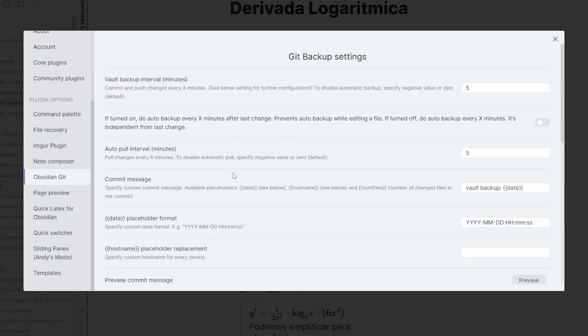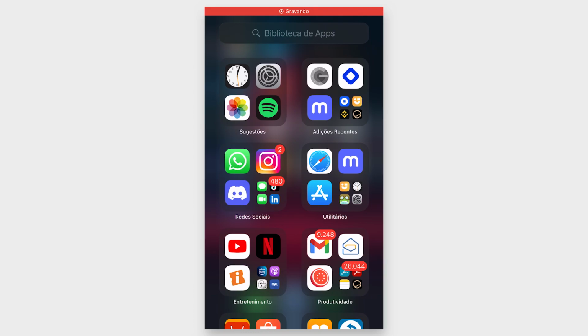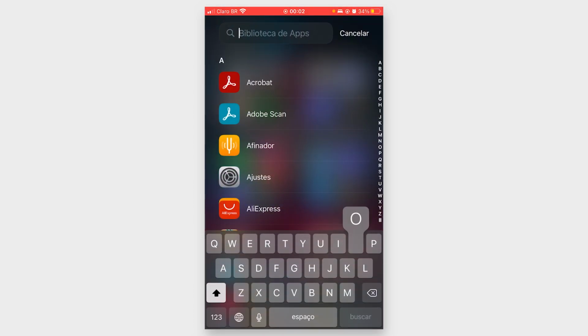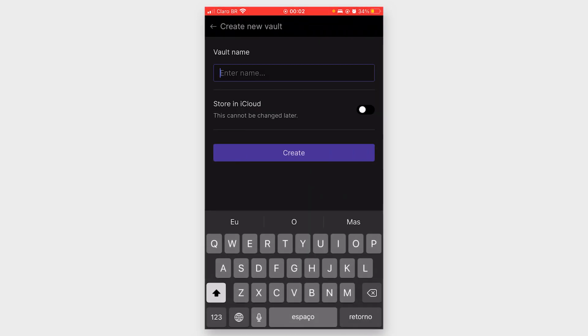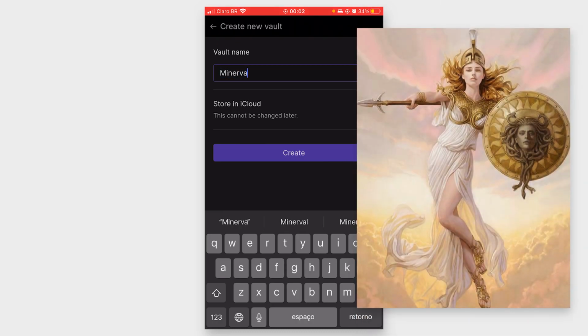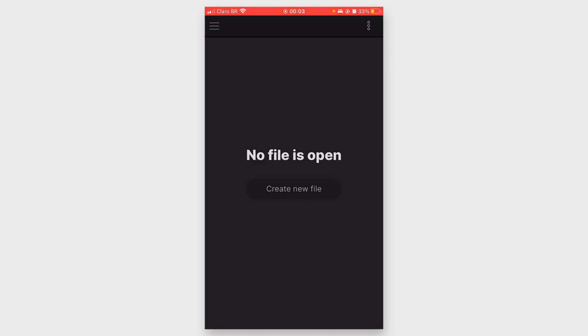So now we are all set here, and all we have to do is download this app on your mobile phone. I'm gonna walk you through this on my phone to make it easier. So go to the app Obsidian and you're gonna create a new vault. My vault's name is Minerva because of the goddess. So you don't want to store it in iCloud, because if you did that, you wouldn't need this tutorial. So create, and there's nothing.